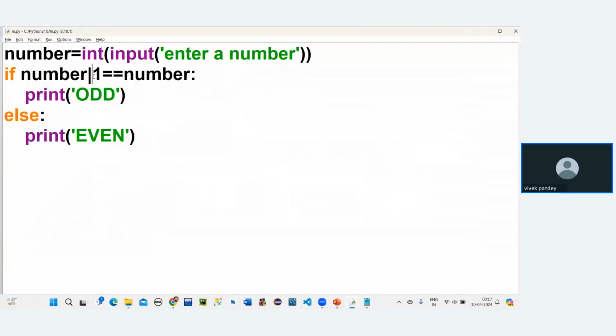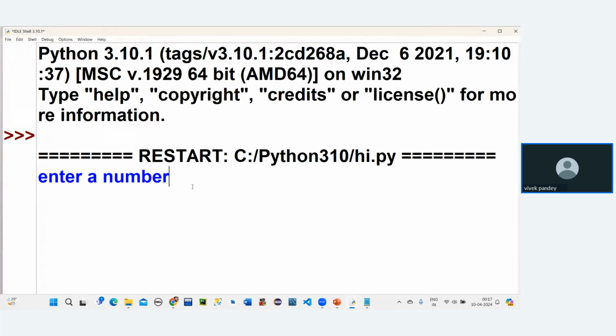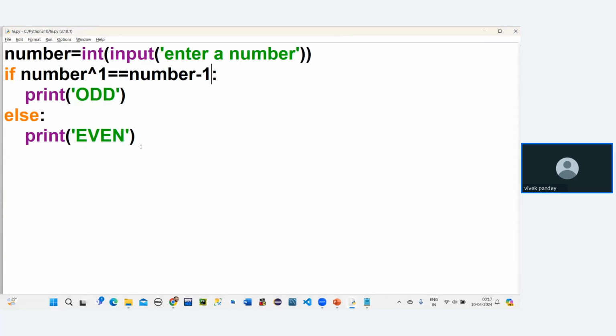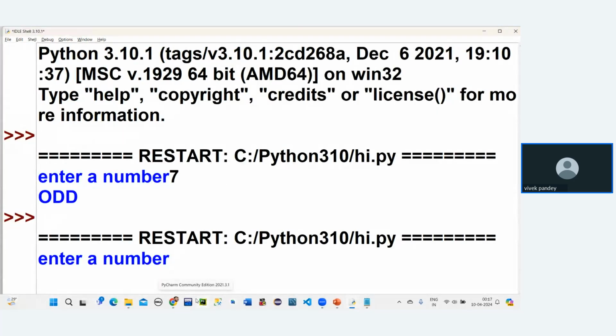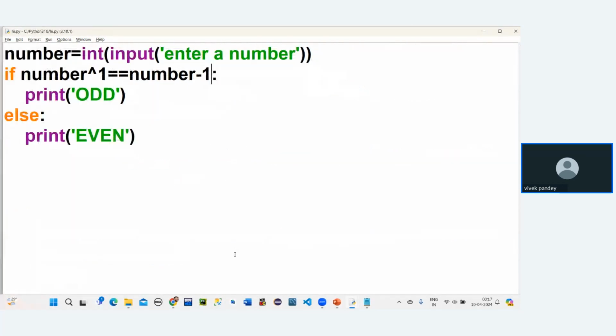Yes, here only I need to replace the symbol XOR, and for odd it is right. Odd means number minus 1. Now let's execute this. Enter a number 7. It is odd. Perfect. Perfectly working. Now again, this time I'm entering some even number. It is giving me even.